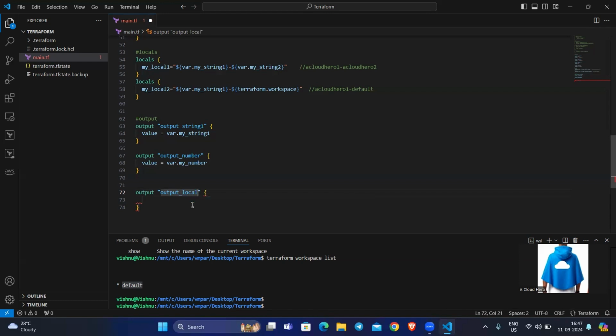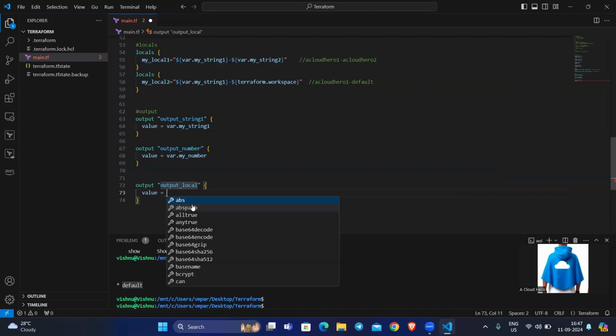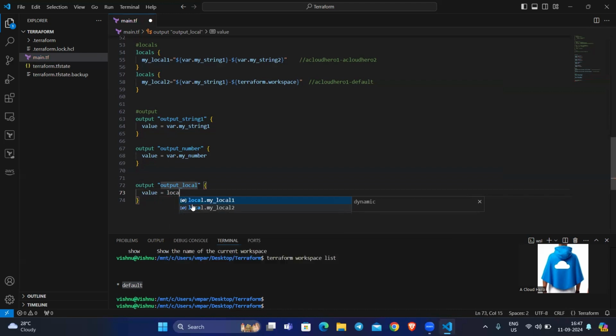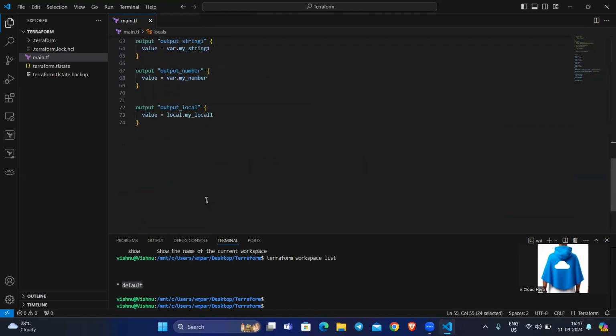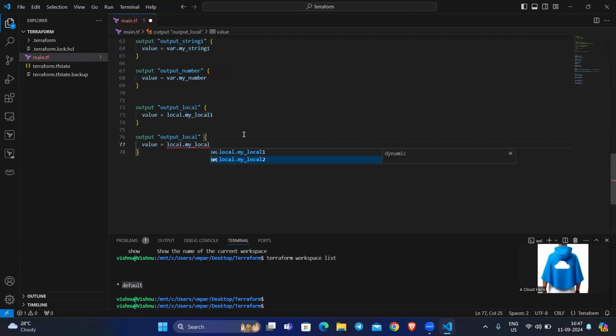So local, right? Output local, and what is the value for it? Local, my local one. Currently, I'm using my local one. That means it should print this one. Okay. Or we can do one more thing. I'll just print another local also, so you guys will know what is the value present inside that workspace. Local, sorry, local 2. Okay. So this is how the output works.